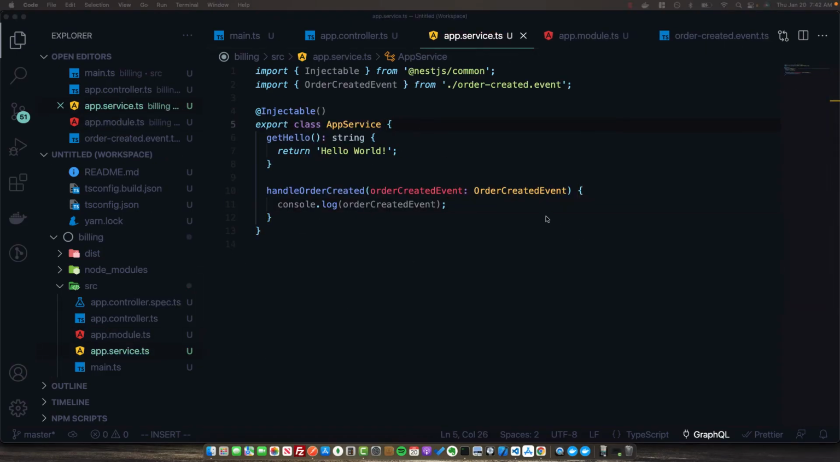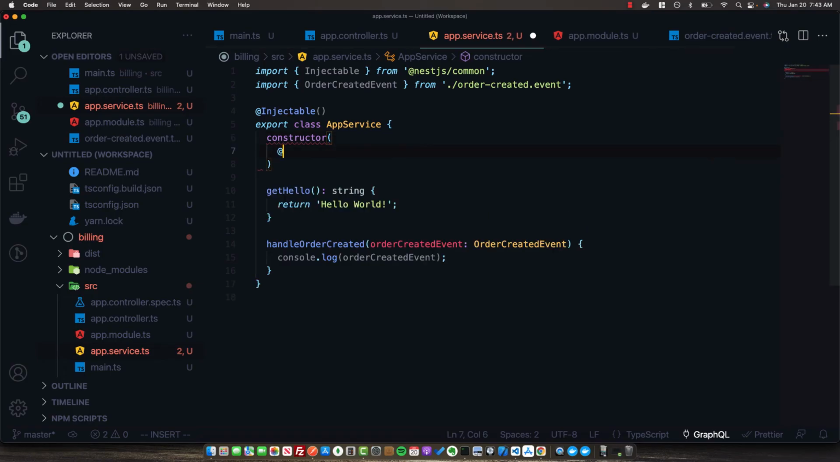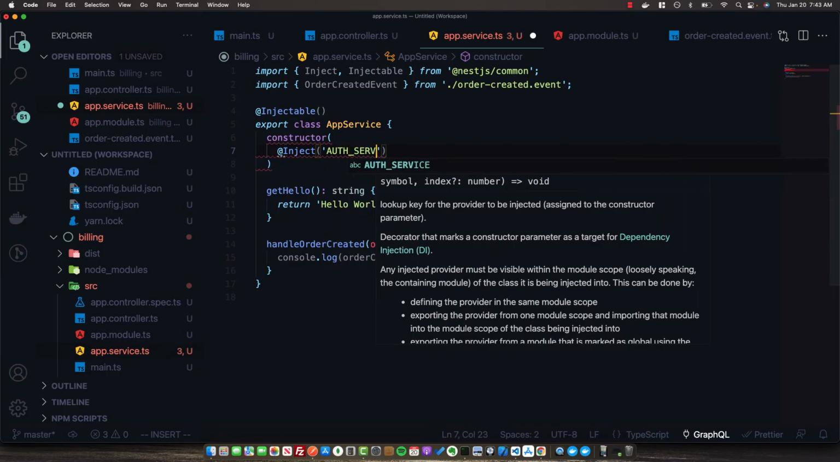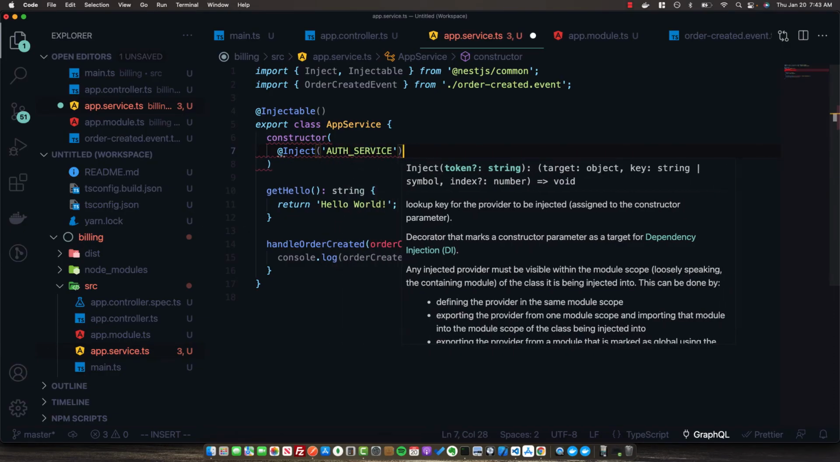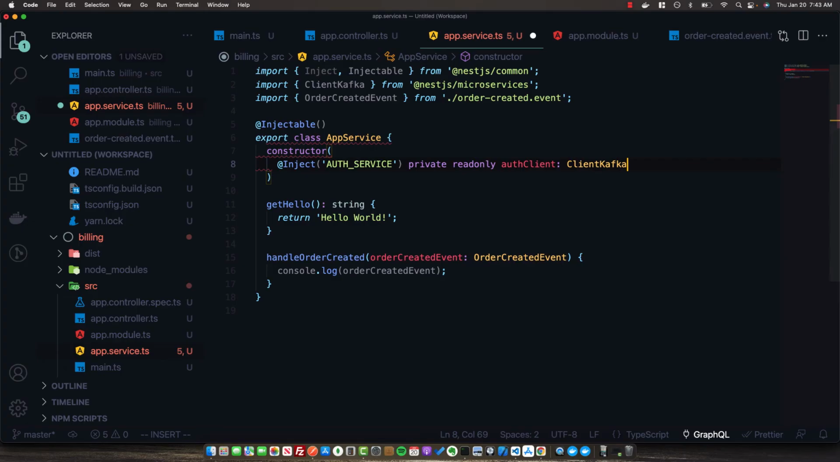So now we have registered this service in our app module as we have already done. In our billing service, we're going to inject this here so that we can use it. So I'll have the Inject parameter decorator here, and we'll include the auth service injection token. So this will be private readonly authClient this time, and this will be ClientKafka. So now we have a handle to the auth client. We need to reach out and actually get a response back this time, which is a little different because with the event pattern, we didn't care about the response at all.